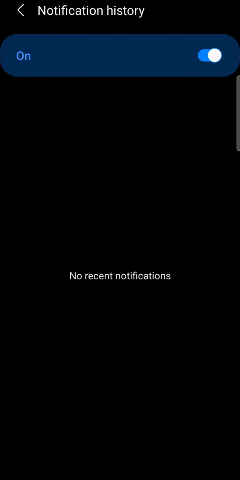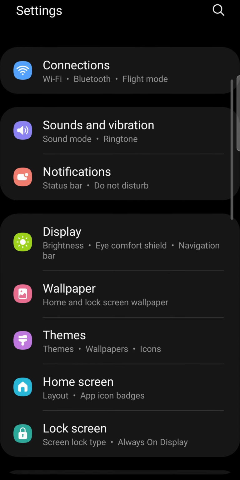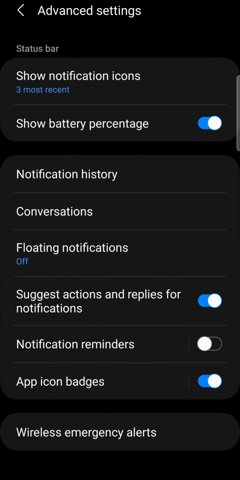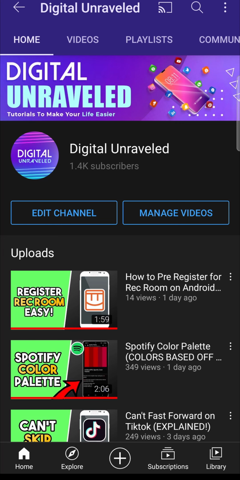And whenever you get a notification on your phone and you accidentally clear it, you can come back to this page. So if you go out of here again, it's very easy to get back. Tap on notifications, tap on advanced settings, tap on notification history, and all your notifications will be shown here, so you can view them even if you cleared the notification in your notification panel. So that is how you view your notification history on your Samsung Galaxy phone.